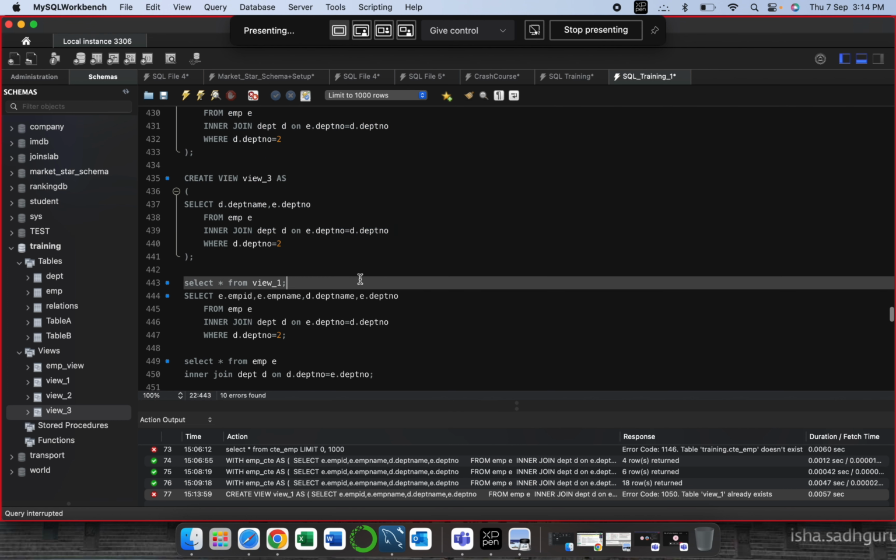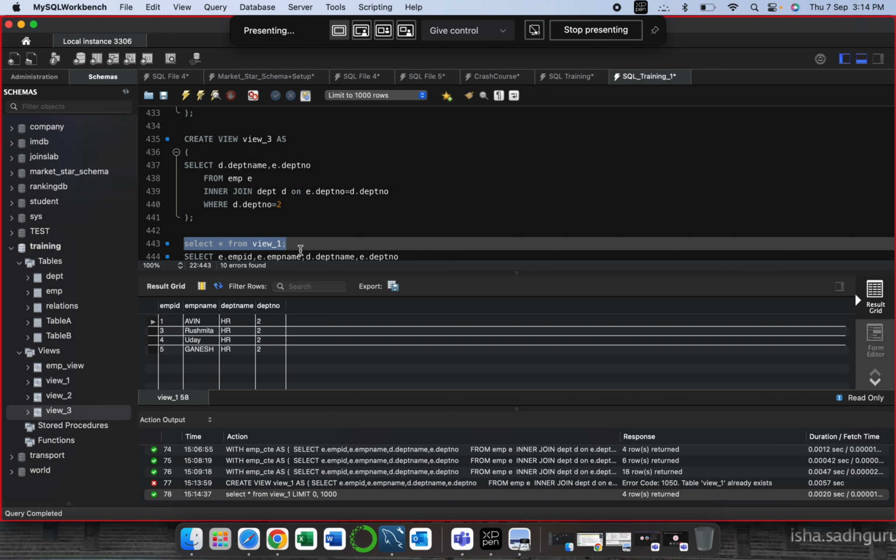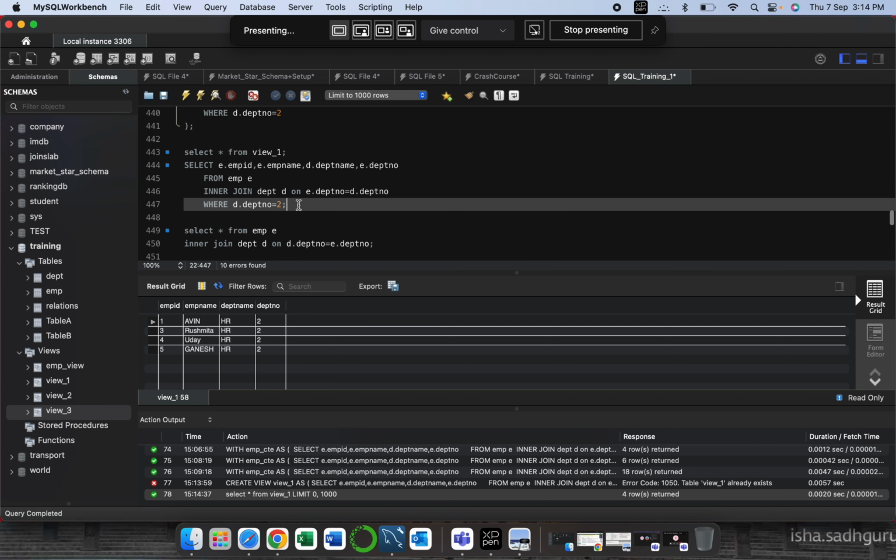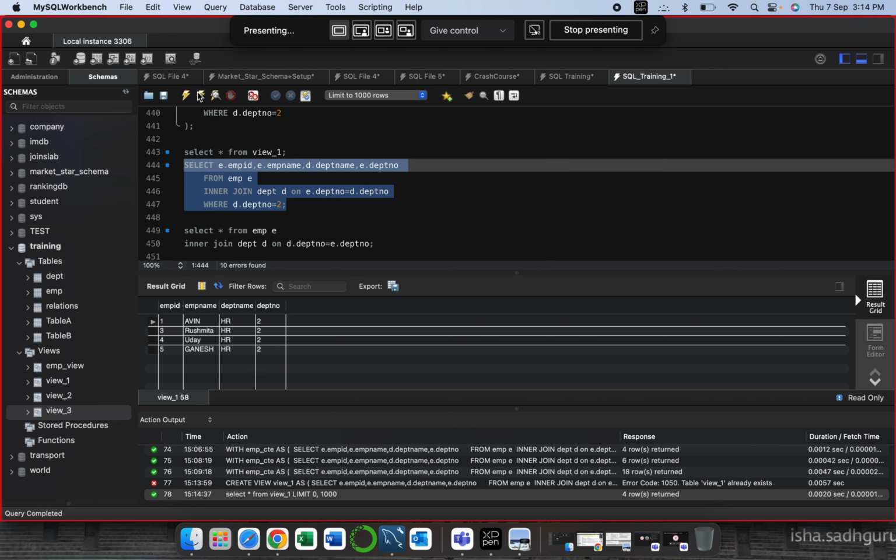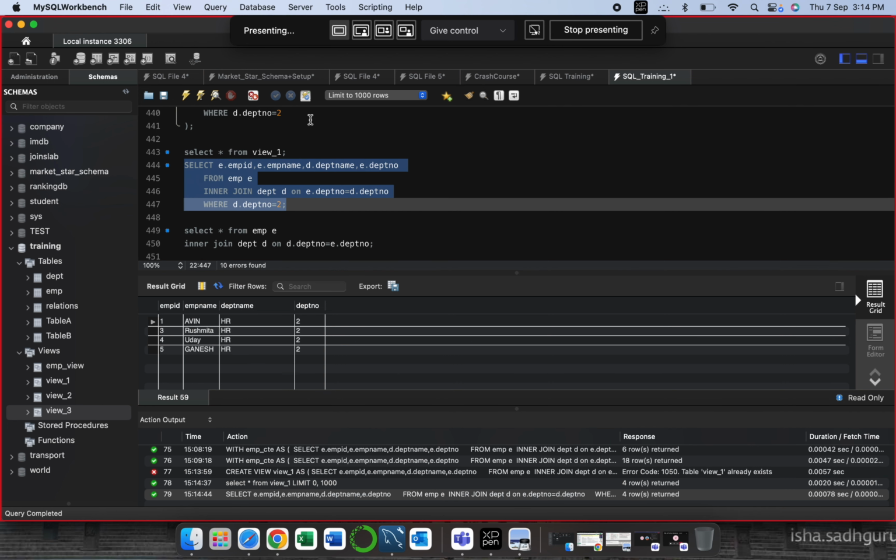Now when I do select star from view 1, it gives me this result, which is exactly what this query would be doing. But I have the liberty to divide my data into different segments and ask specific employees, volunteers or colleagues to work on only that limited set of data. That's why views come into the picture. That's why we use views. So views work in that way.